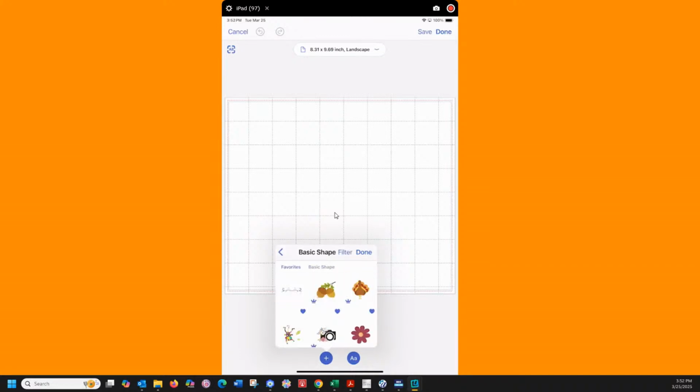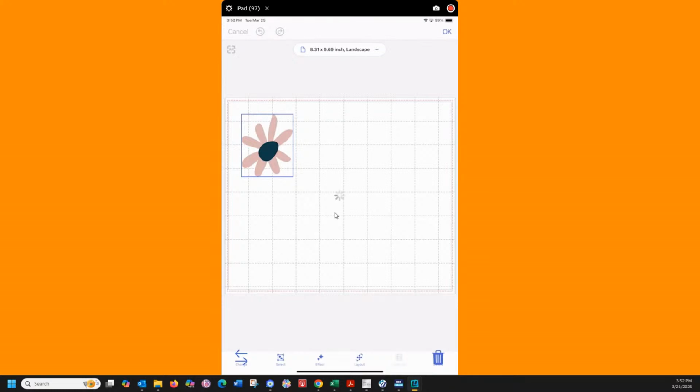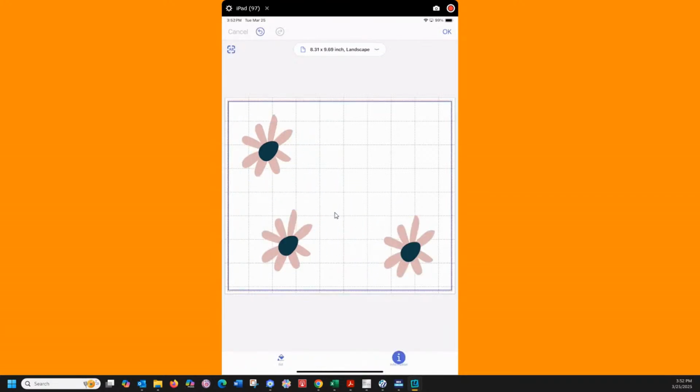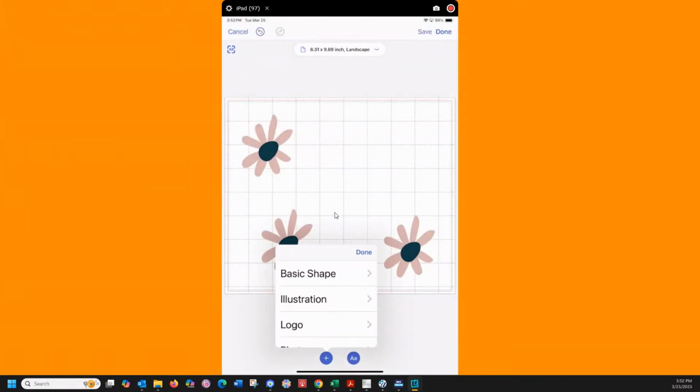They changed some things. So if I come in and I say, all right, I'm going to put this flower in, and let's duplicate that. Let's put 3 of those on there. And then we'll add a basic shape. Let me tap off. Let's add a basic shape. Printing data, basic shapes.